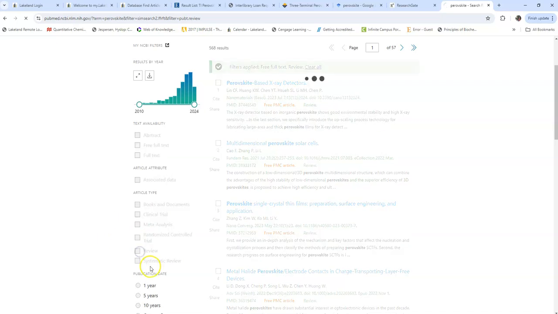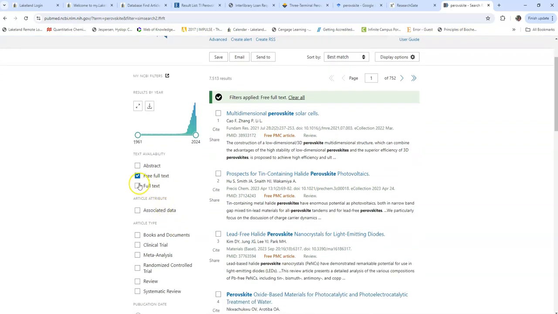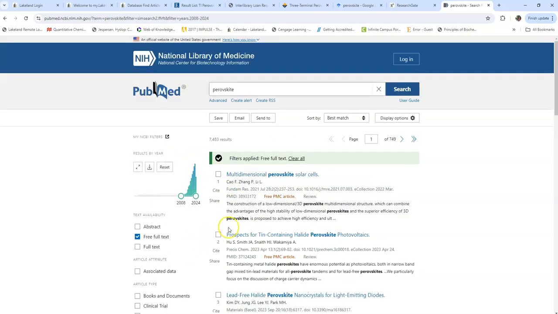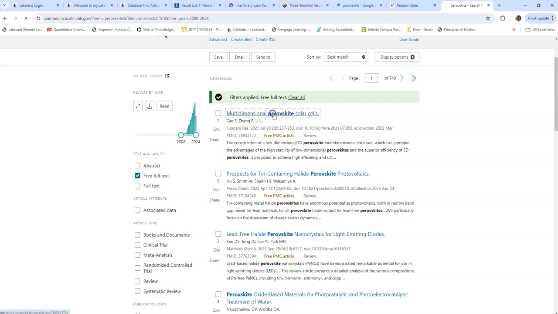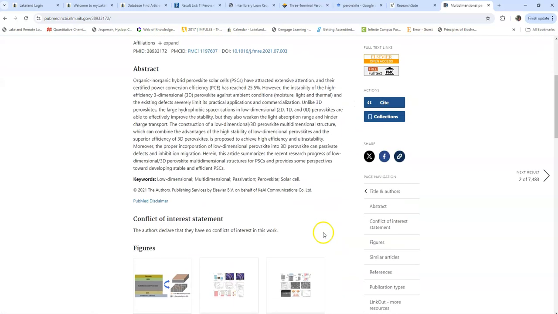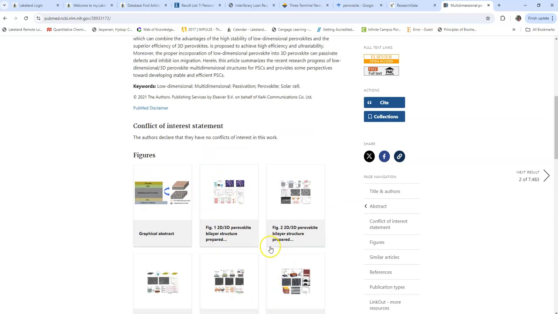We're going to say I don't want to look at a review, I want to look at free full text. So if this is clicked, it's only going to give me free texts. And I can also do the same thing, like, I just want them in the 2000s. It doesn't really change much for this one, but for example, if I click on here, you can see that even PubMed has information on perovskite solar cells. So I can get free access text here. You can download that PDF and look at what's in there.